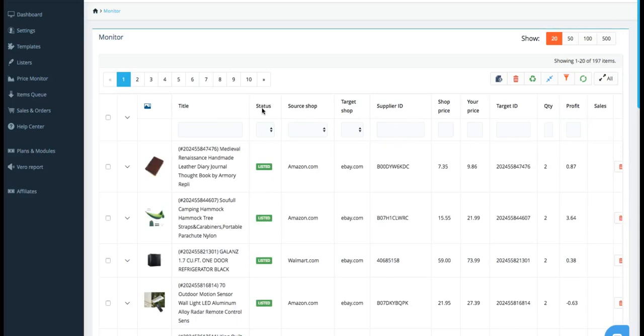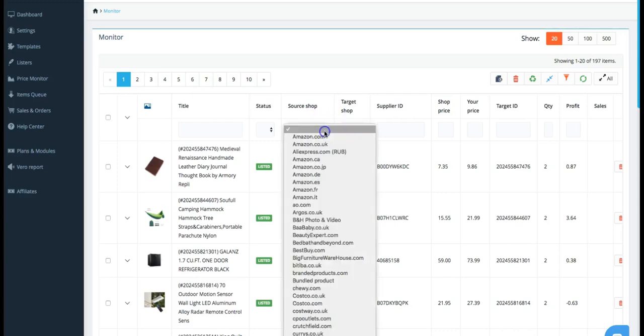Here on the tab status, you can see the drop-down button. So let's click on that drop-down. You can see that it gives you several options to choose from, such as preparing, waiting for lister, listed, closed, ending, and deleted. Source shop. This is the store that you are listing your item from. Again, there is the drop-down button, so let's click on that drop-down. Again, you can see that it gives you all the stores that Viking Drop currently supports.